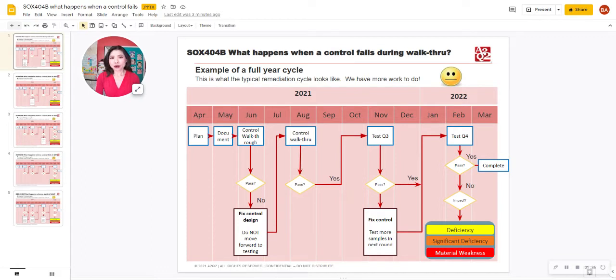And so instead, what we suggest is fix that control design immediately. Figure out what it is, whether it's the reports that are being used, the level of documentation, the precision at which you're doing it, the person who's being trained, are you gathering the right information to do that reconciliation or to do that particular control? Fix that first. Once you fix that, then you will do another walkthrough.